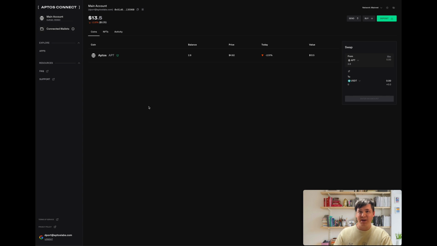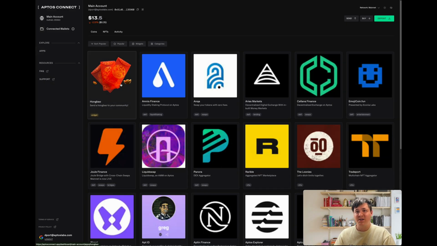So this is App.dos Connect. This is our keyless account management system where you can sign in with a social login. You'll notice that here we have this little app section and you can check out Hong Bao.